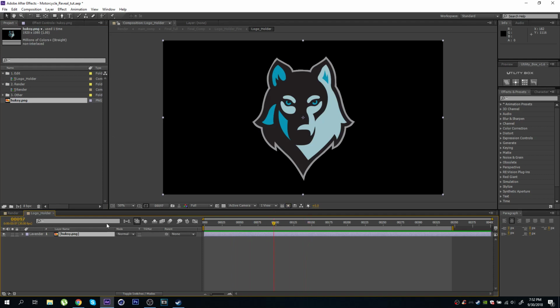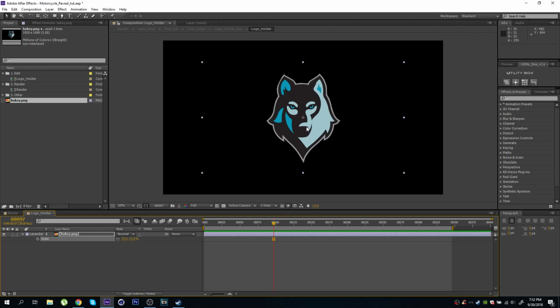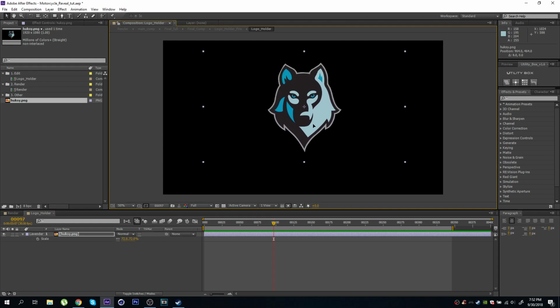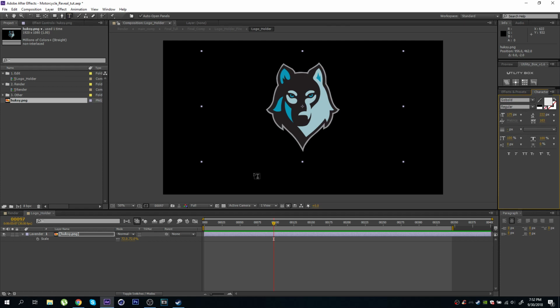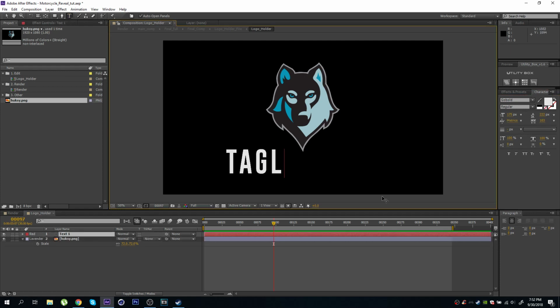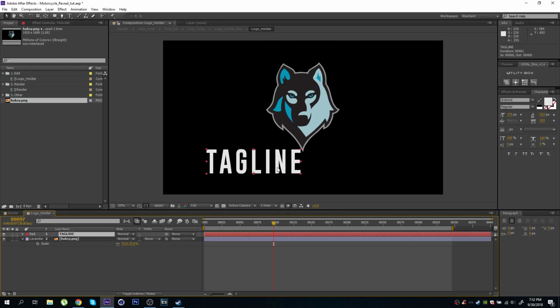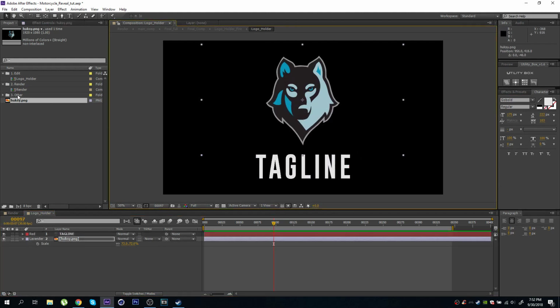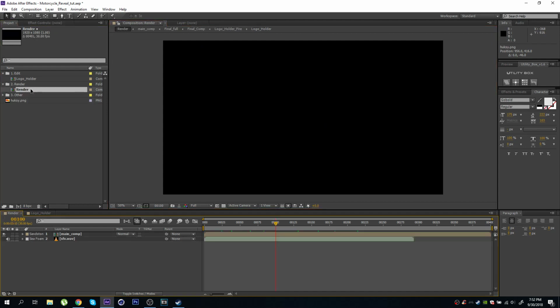And then here with your layer selected, you can press S for scale and maybe scale this down and make any positioning adjustments that are required. And you can move this upwards or downwards. And for example, if you want to add a tagline to this as well, you can do so here. So you can select your text tool and simply add a tagline like so, and then you will have to position this as well.